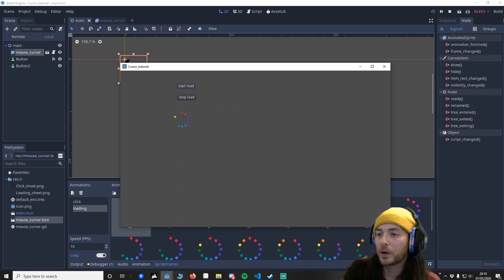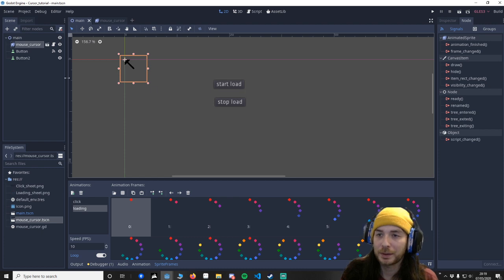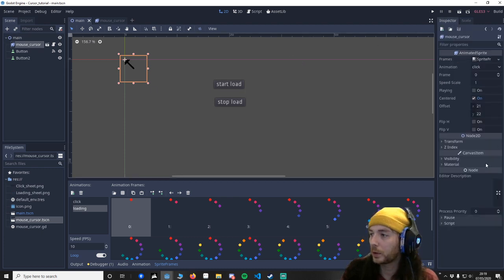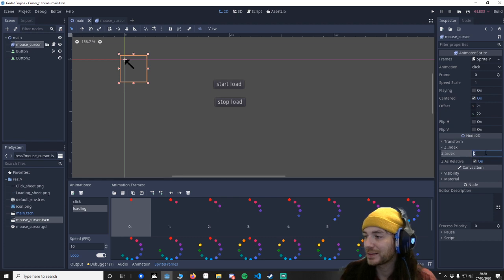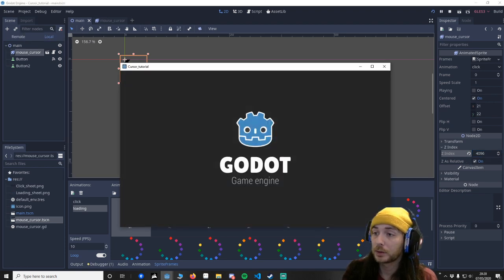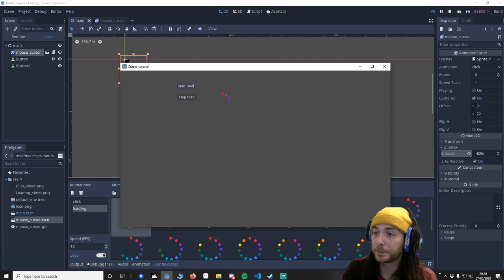Now you can see we've got a bit of a problem. The mouse is behind the buttons. Now you don't ever want that to be an issue, so we're going to go to the mouse and we're going to go to the Z axis. So you can imagine the Z axis, you've got the X, Y, the Z is going forward or backwards. So we want to make this as big as possible, which I believe is 4,000 something. So just say, yeah, 4,096. So that will always be on top. And there you go, see?